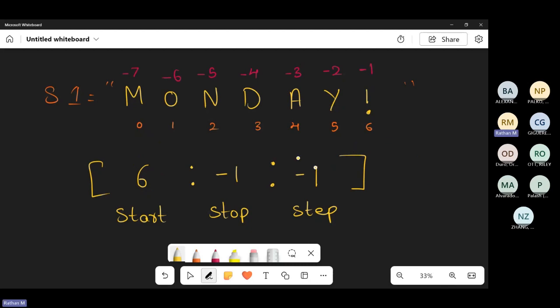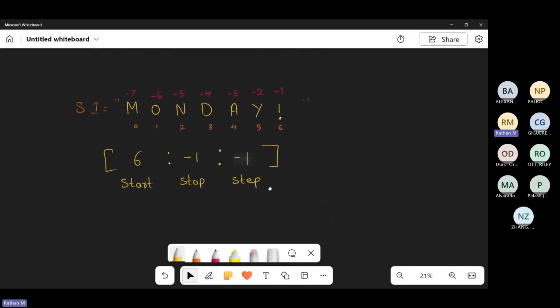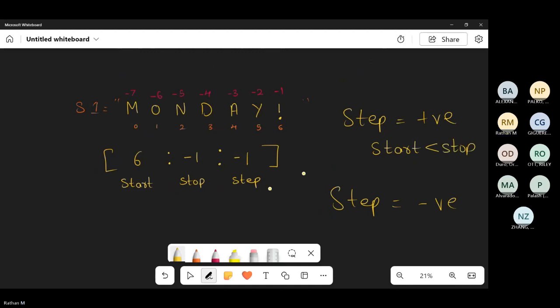So there's one small difference that we need to know here. Step can be positive or negative. If step is positive, the idea is that as long as start is lesser than stop, it'll print. If step is negative, the idea is that as long as start is greater than stop, it's going to print. So that's the difference we work around.